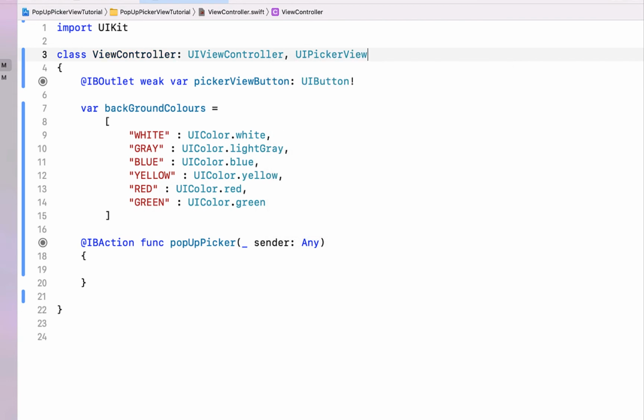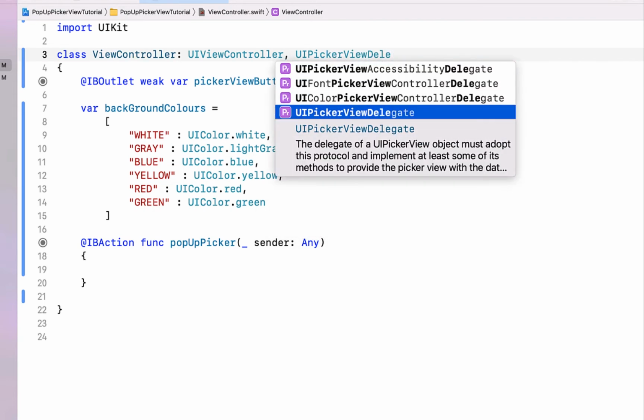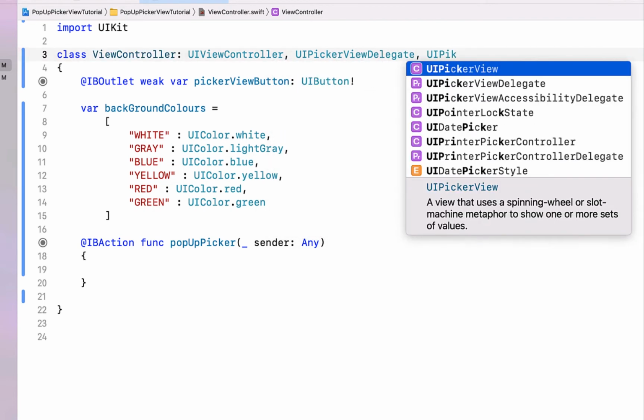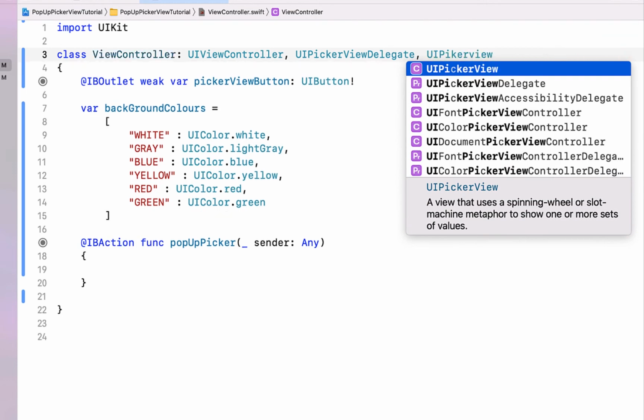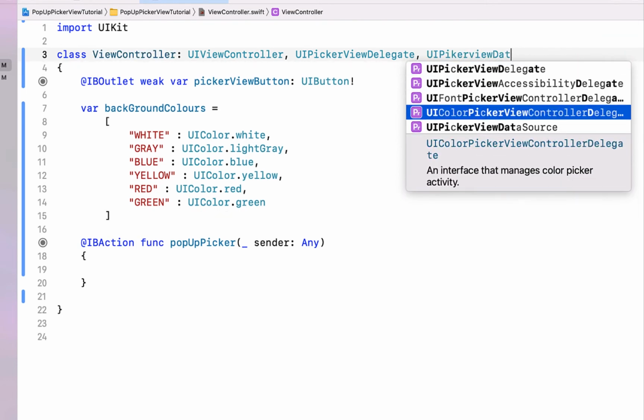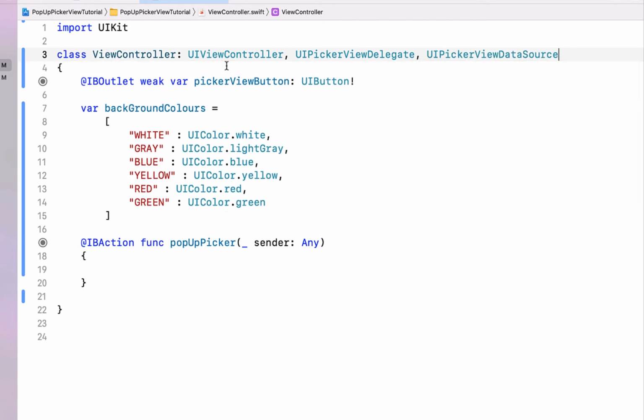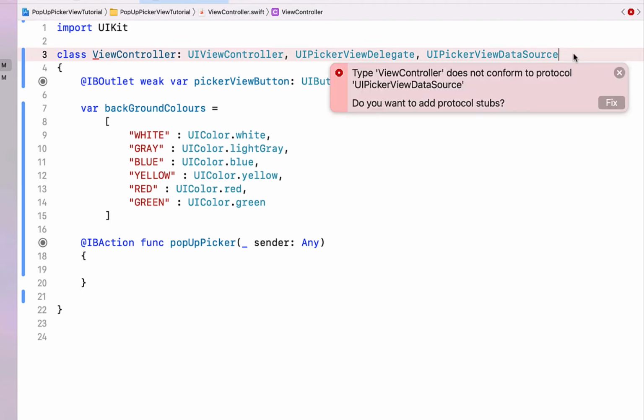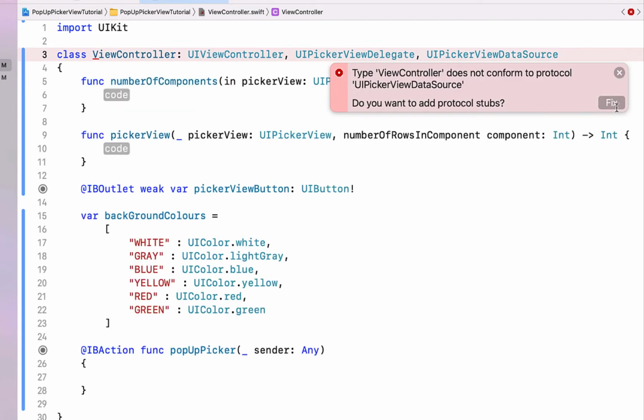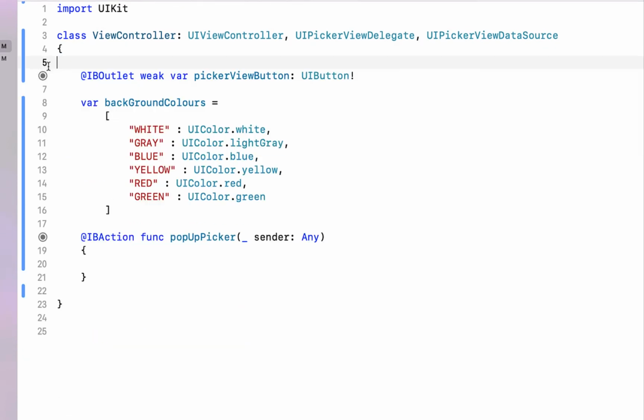Next, we're going to make our view controller class implement UIPickerViewDelegate as well as UIPickerViewDataSource. This is going to create some errors. It's going to say that we're not conforming to the UIPickerView protocol because we don't have these non-optional functions. We're going to hit fix on that error message, and that's going to implement these two functions.